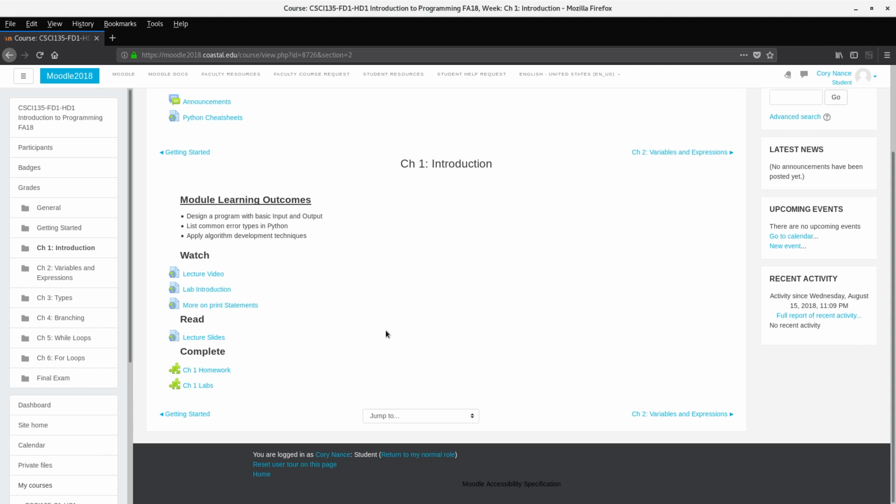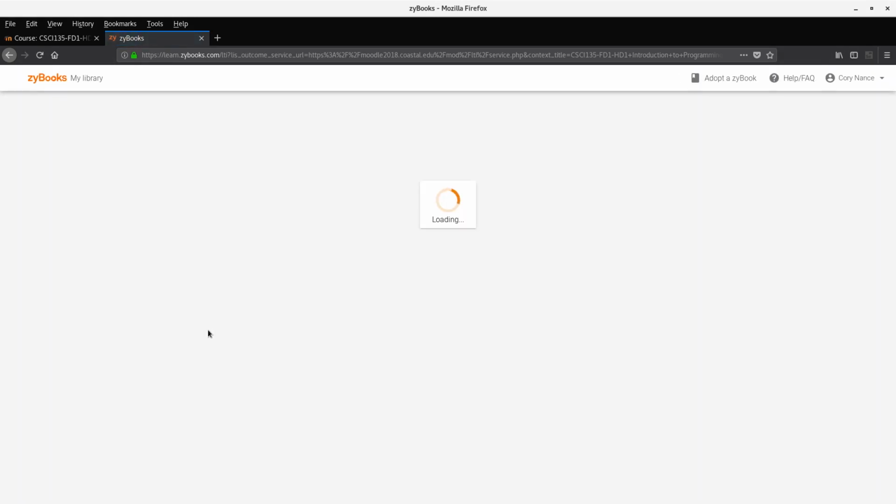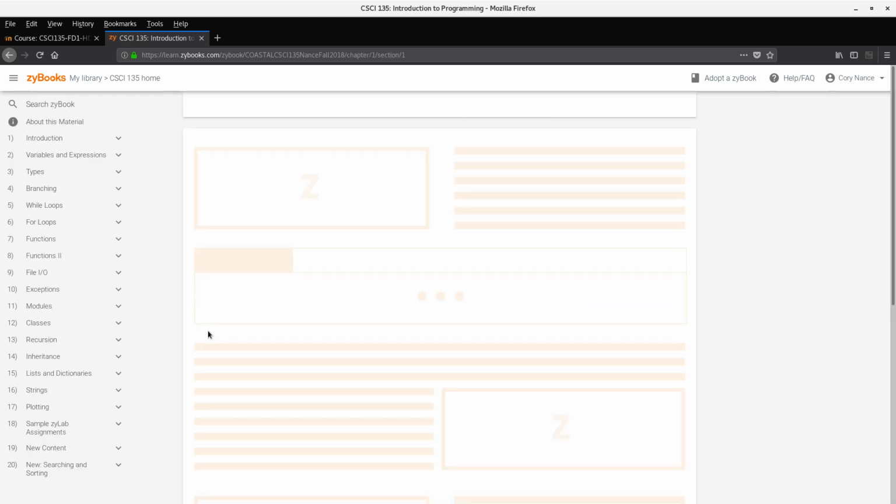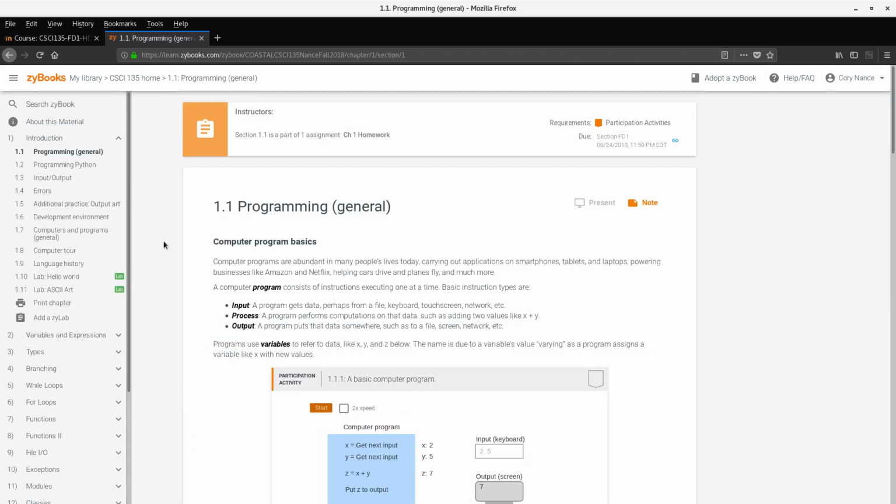So that brings us to, let's take a look at the textbook real quick. You can click these links and they will take you directly to the textbook. And they actually take you directly to the assignment too that we're going to be working on. So this one is for chapter 1 homework, and it shows what all sections are part of that. So saying section 1.1 is part of assignment 1.